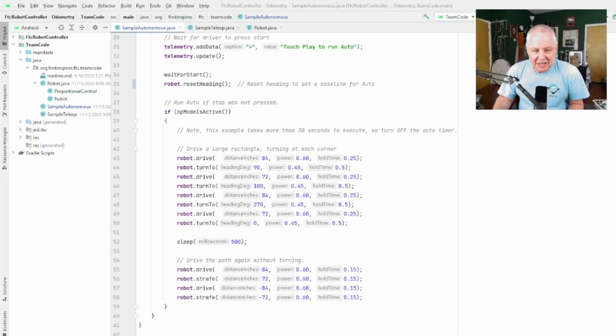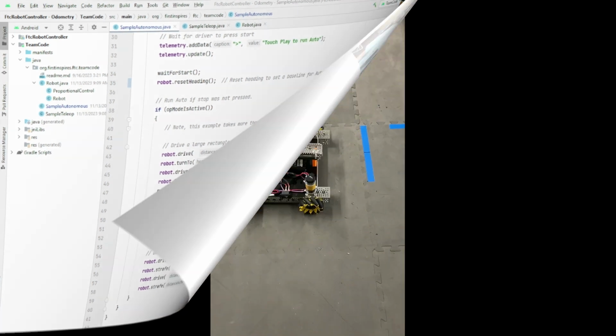Then it takes a little half second sleep and then does the path again. But this time, instead of turning, it just strafes. So it drives 84 at the same 60% power, and a little hold at the end. Then it will strafe 72 inches, and because it's a positive value, it'll strafe to the left, same power level, short delay. And then it will drive minus 84, which means it's driving backwards, same power, small delay. And then finally, it'll strafe to the right, 72 inches to finish up the square.